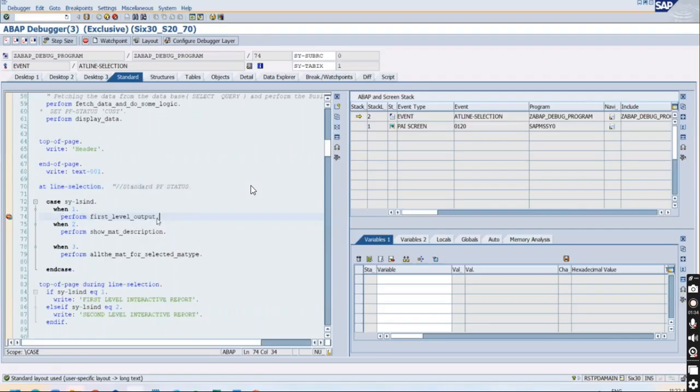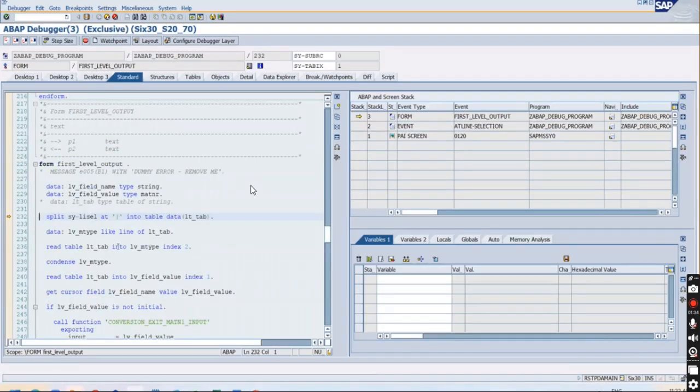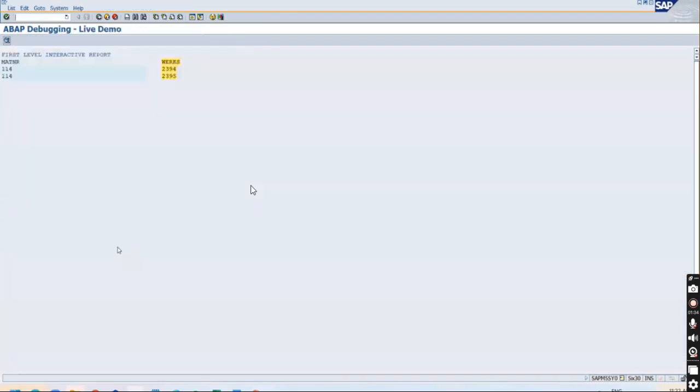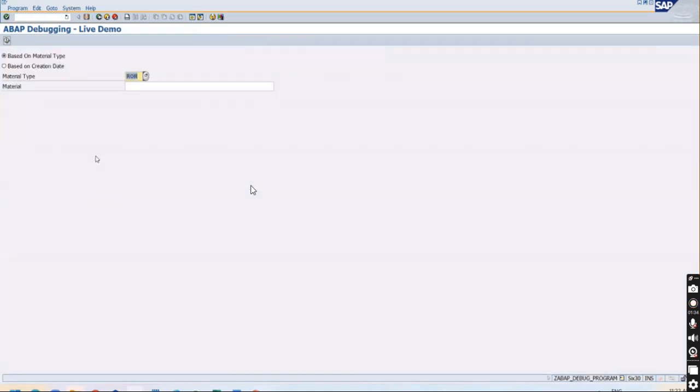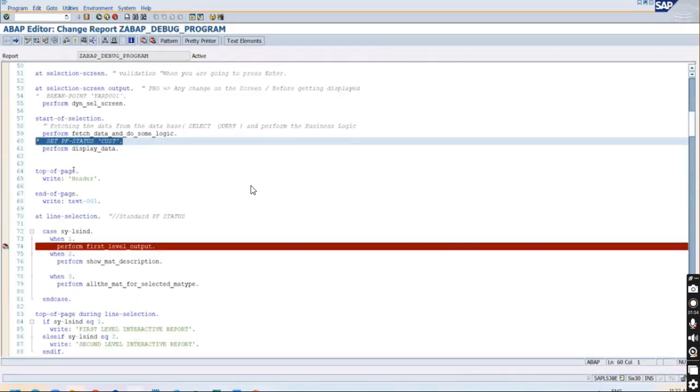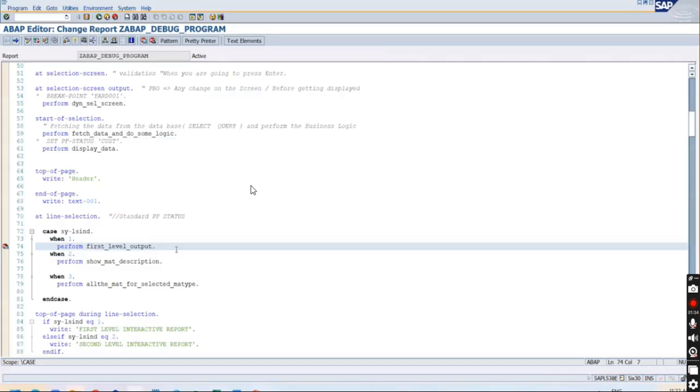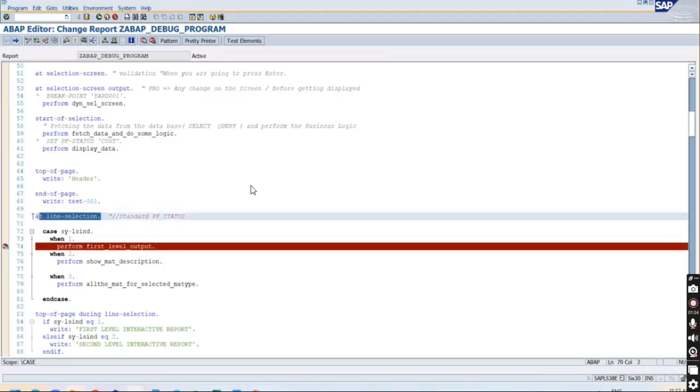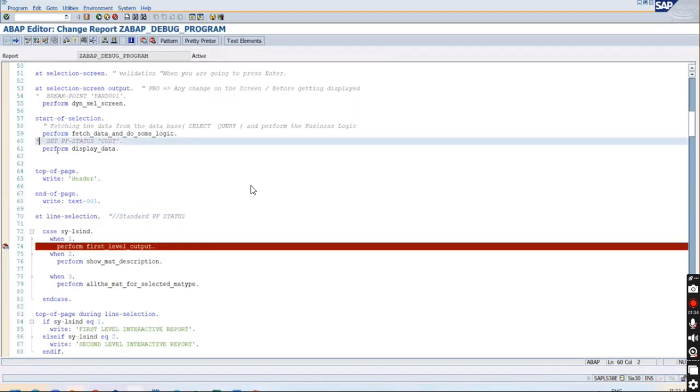And for the extra logic, all those things we have discussed in the previous classes, go through those videos and you will understand how it works. Here I'm using the SY-LISEL technique, and based upon that it's getting the data and displaying. However, the HIDE and GET CURSOR technique is the most widely used and most popular technique. Now you can see that we have the standard PF status, and that is how it works with AT LINE-SELECTION.